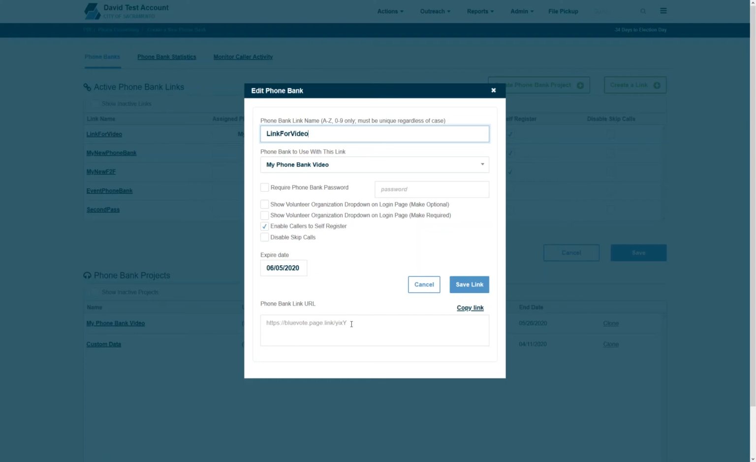Once a phone bank link has been created, it can then be associated with any phone bank in your account. You can change this by using the phone bank to use with this link drop-down menu to select the new phone bank, followed by clicking the Save Link button. The advantage of reusing a phone bank link is that you can create a new phone bank and associate that new phone bank with your existing link, all without having to resend the link to your canvassers, as the URL never changes once that link has been created.